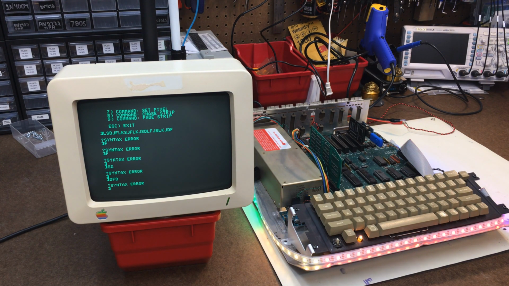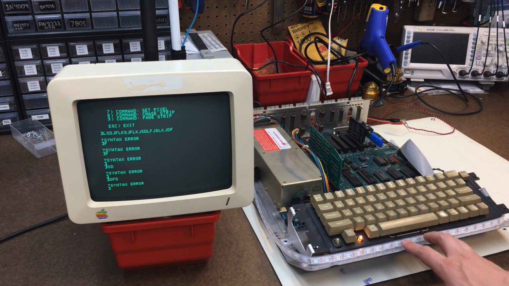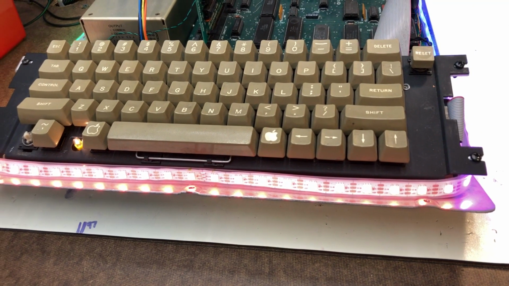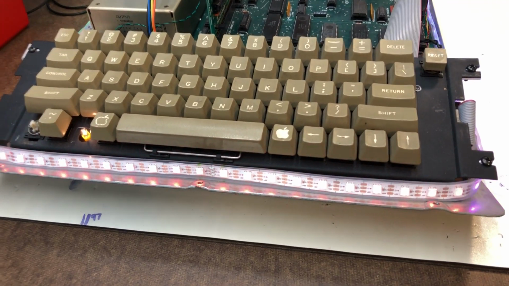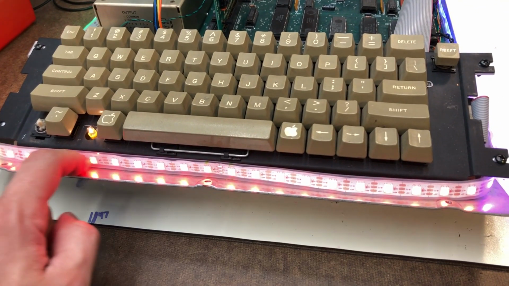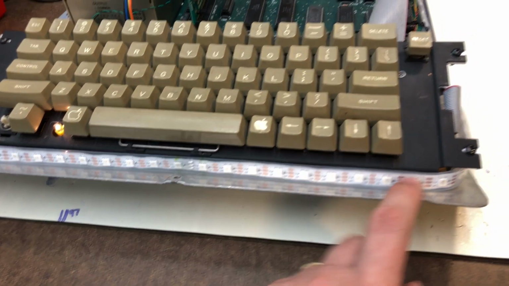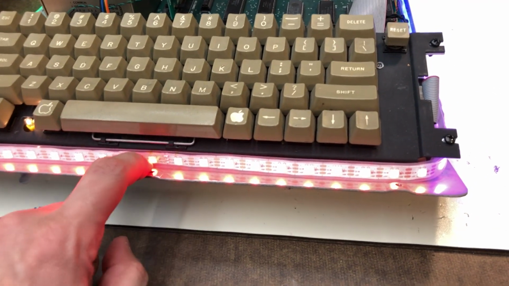Now let's go back to the installation to give you an idea of how I think that the strip should be installed when you finally get your own transparent Apple IIe case. Taking a look at the inside of the chassis here, I believe that installation of the strip right along the front of the keyboard here is going to give you the best result. That should clear all of the mounting screws perfectly.